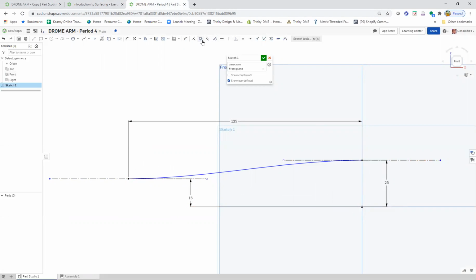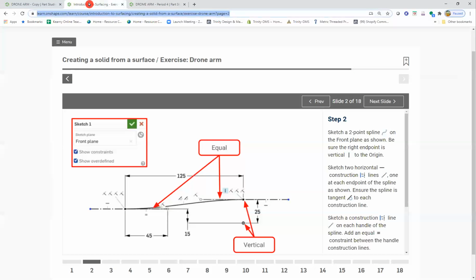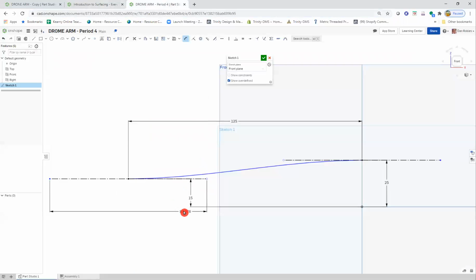And then we have, I think, 2 more things that we got to add. What's that? That's from the point to the point. So escape. Dimension from the starting point of the spline to the end of where the node is. And this is going to be 45. That should fully define our sketch.